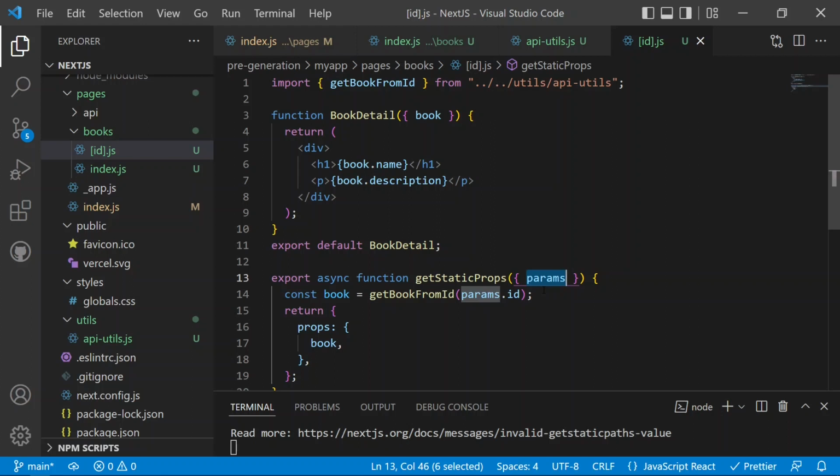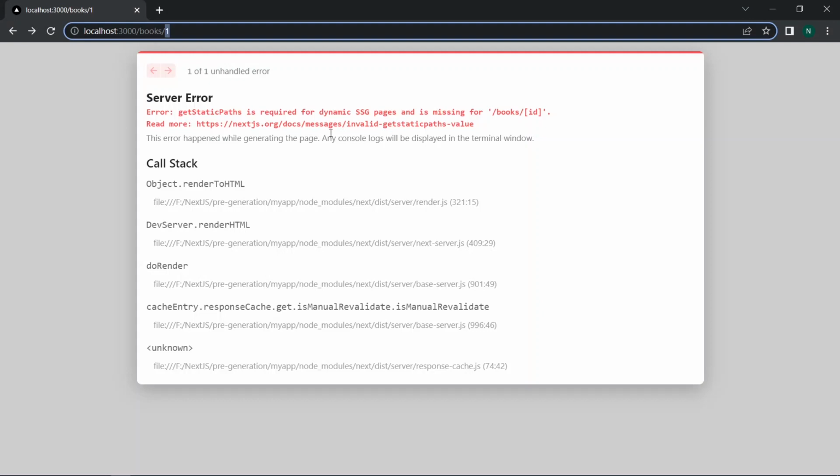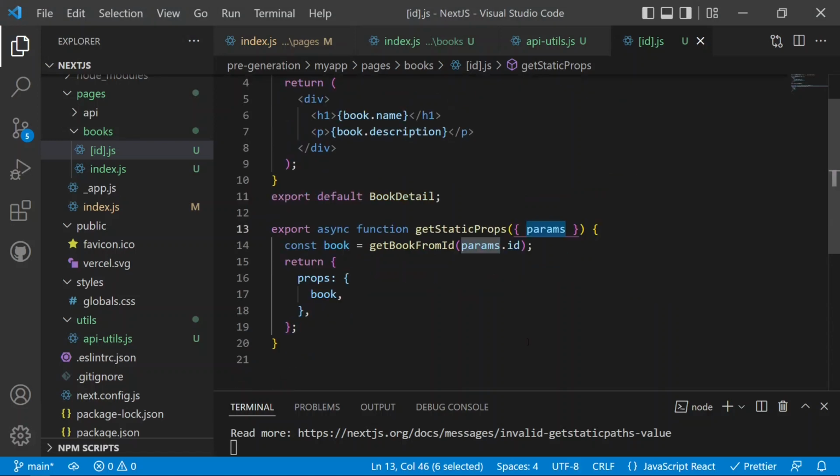So we need to tell Next.js that for these IDs, you need to pre-render and pre-generate the content of this page. Like for specific IDs, you can pre-render the pages. So we have the getStaticPaths function, which is required, which gives Next.js the paths for which it can statically generate the pages. But how does that work?